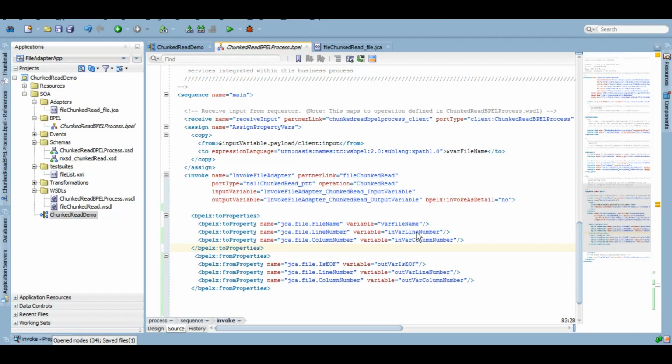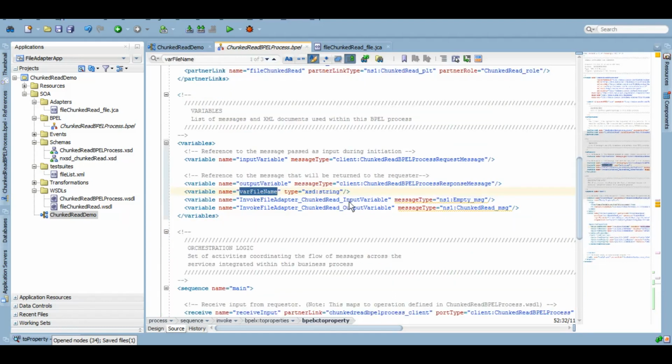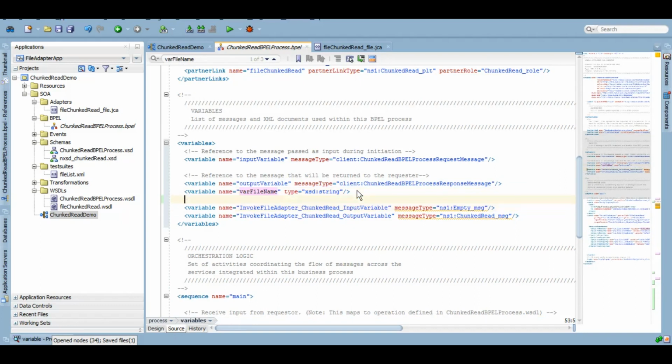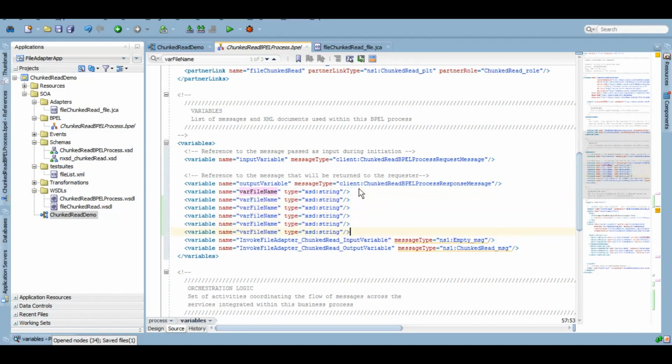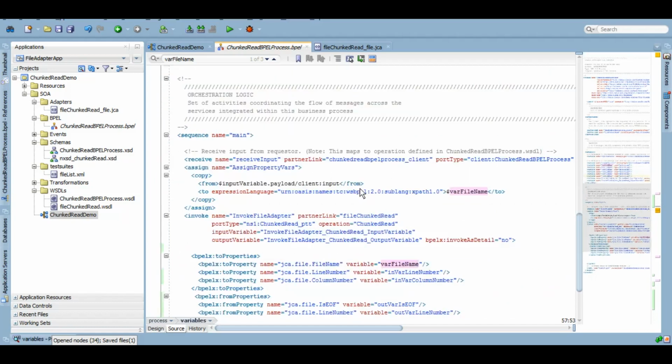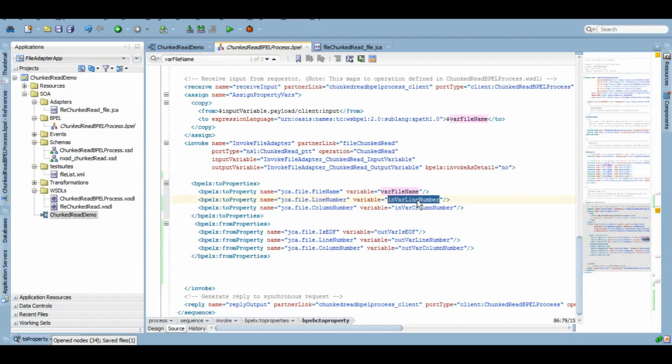So now we have added these 5 variables which we have not yet created. What we're going to do is simply create the variables from here. So I'm creating 5 variables directly in the code, and I want all of them to be string variables, so that's fine.